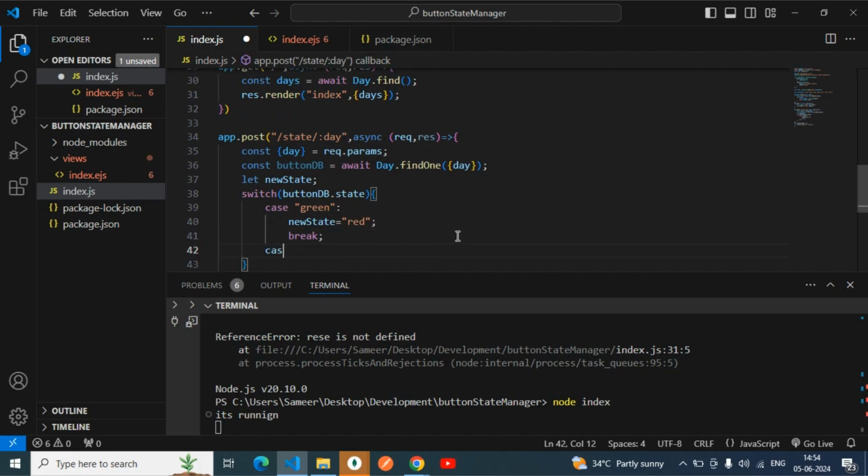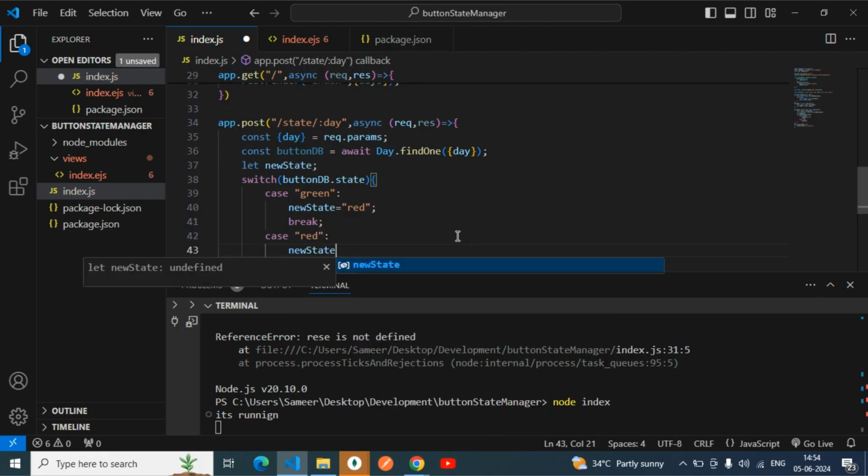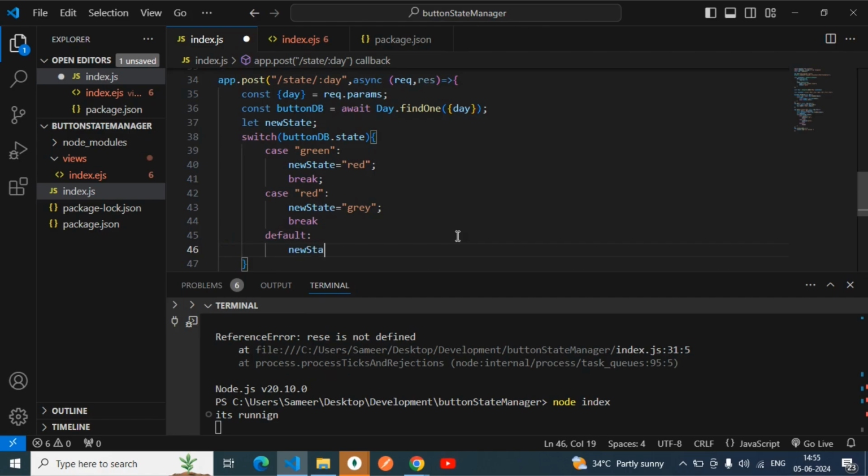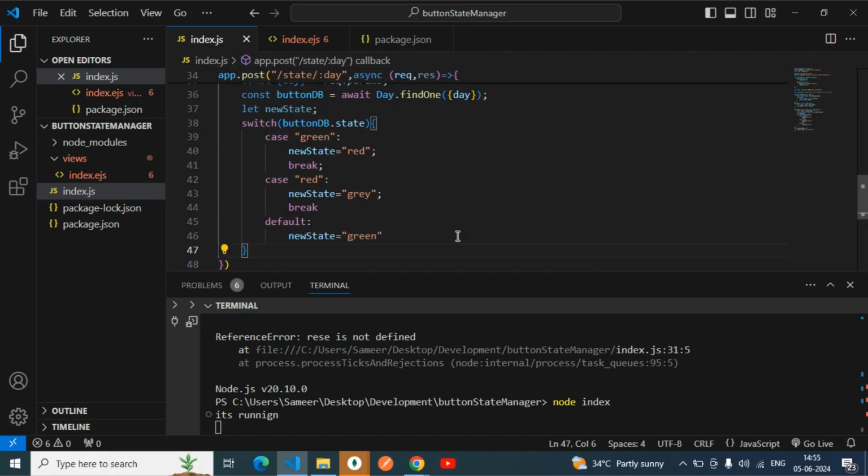We want to break, and if it is, let's say, red, then in that case my new state should be gray, let's say. Okay, and then again I'll break. By default, the case would be what? The third case, right? Which is gray. In case it is gray, what do we want? We want the next state to be green. Okay, so this is the switch statement that we have, new state.